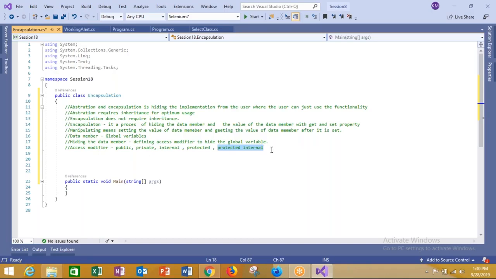So encapsulation, how will I ensure to have encapsulation? I will basically hide the data member. How do I hide the data member? You can hide it by these access specifiers. The best way to hide is using a private global variable, and you have to manipulate it by using the get and set property.